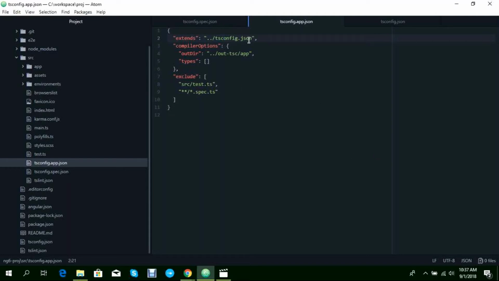Now, what's the reason? We could directly use the config.json and add the compiler options there, but maybe I can have more than one project.